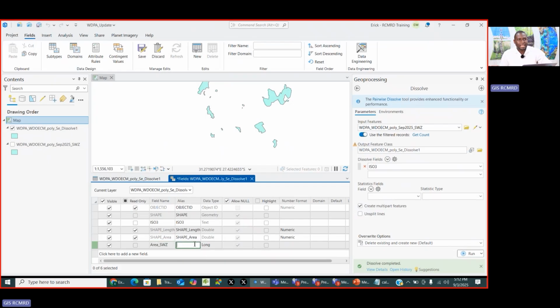But for the alias, you can type anything. You can just call it national area. But you can use even, as I told you, spaces are not good in computing, so use an underscore instead. And then we have the data type.